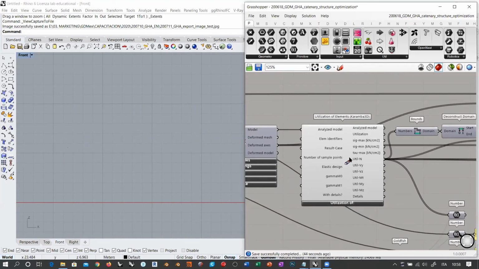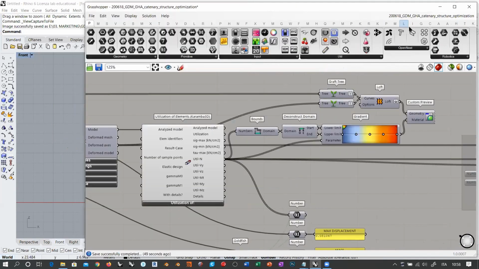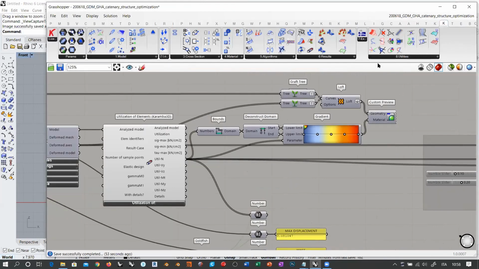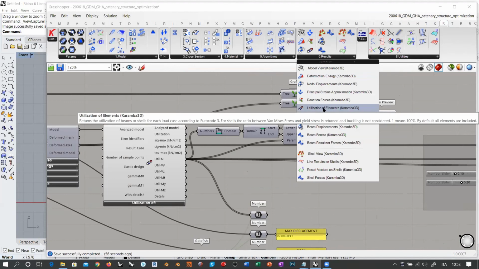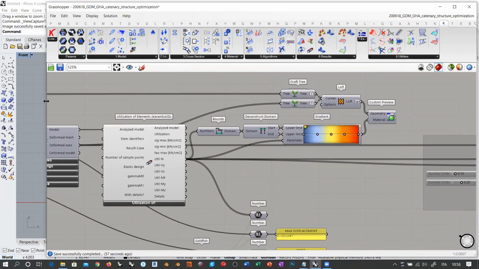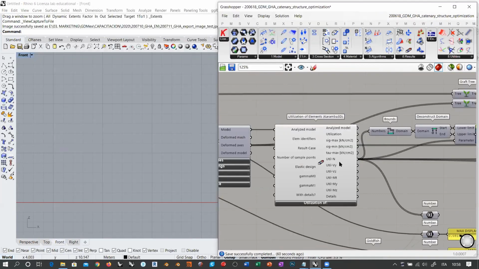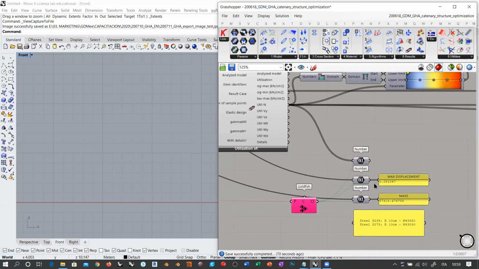Oh yeah, the utilization of elements is another result output. So if I go back to Karamba, you see that in the results there is also a utilization of elements. In a truss structure it's quite important, and this is also giving you numeric values. So you have maximum tension, sigma, tau, and you have utilization in terms of normal stress and shear and moments and so on. So I was using this to optimize this truss.